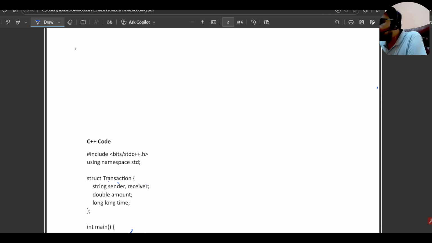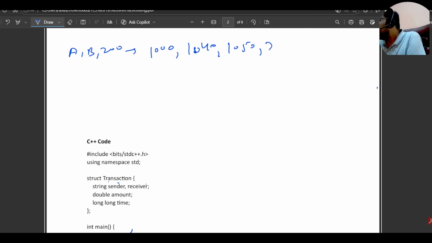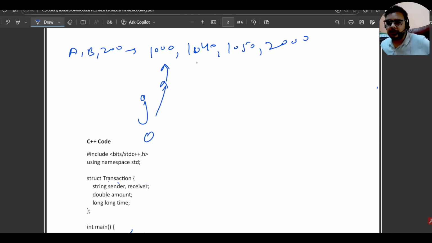Listen carefully. Suppose in our map this is the key, a b 200, and it stores 1000, 1040, 1050 and 2000. I start from here, so my j index points to the 0th index. I loop from the next index and check if the difference is greater than 60. Is it? No, it is 40. So I increase i to the next index.